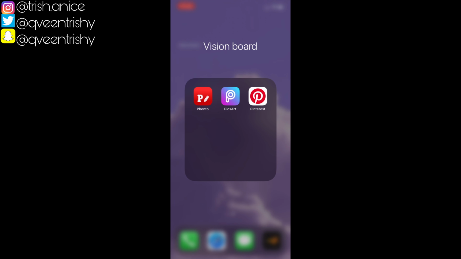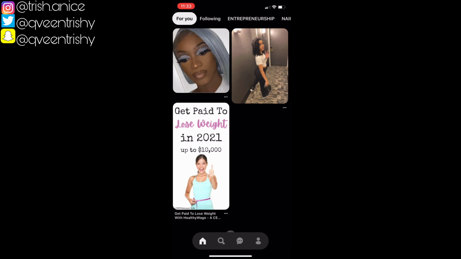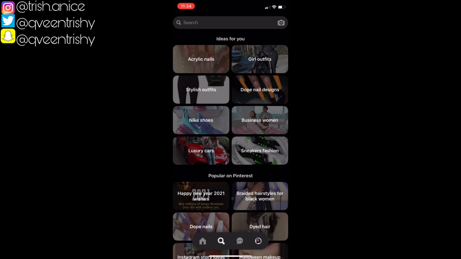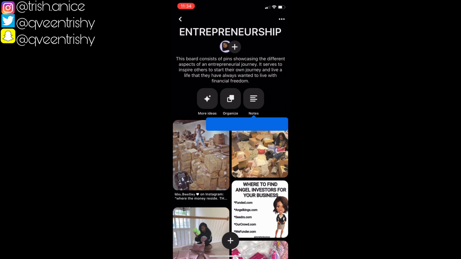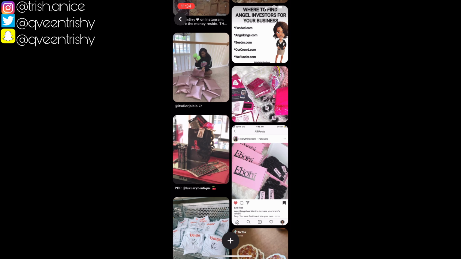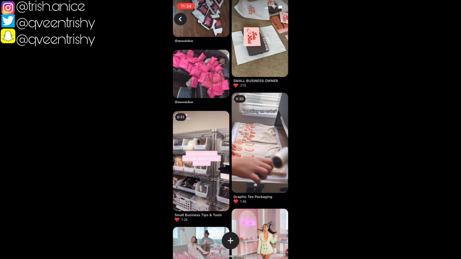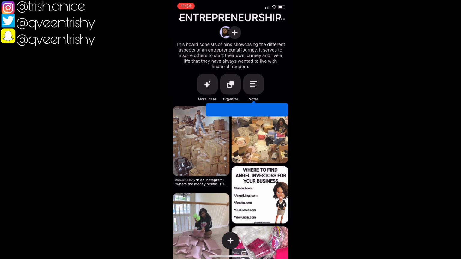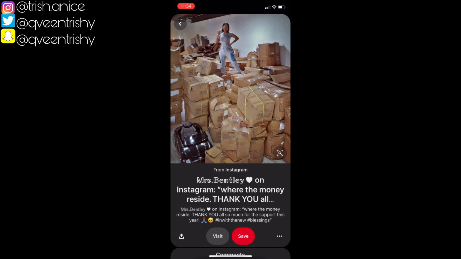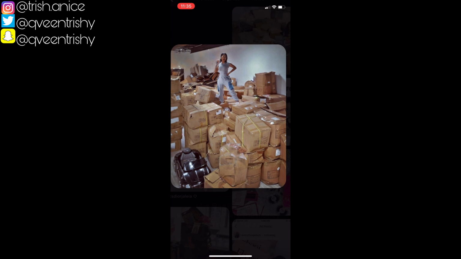Now, the apps that we'll be using for this digital vision board are Fonto, and I prefer to use Pinterest. You can also go on Google to get your pictures, but I just decided to use Pinterest to gather my photos. If you have an Android phone, you can use the PixArt app instead of Fonto.